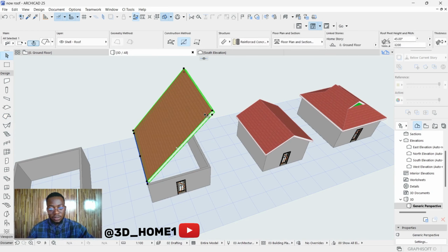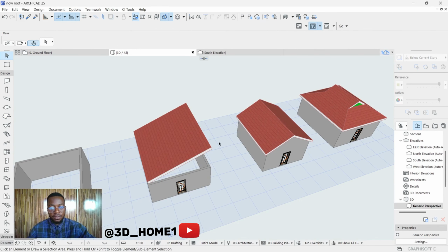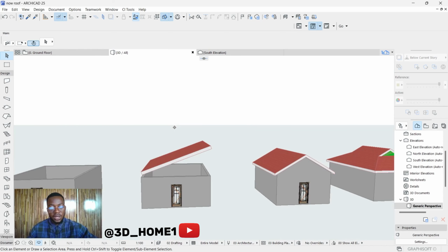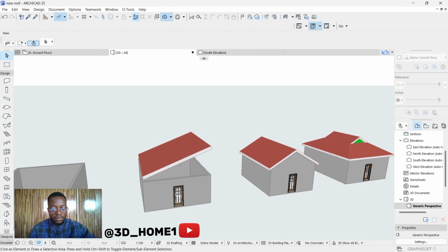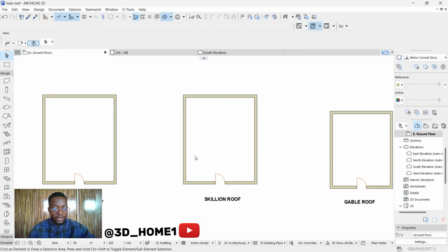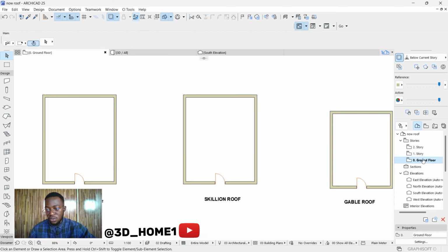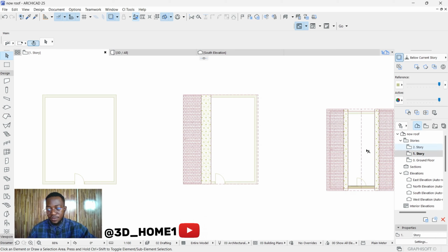All right, and the angle you can change it to any degree you want. Let's say 20. Okay, so this is what we have. And for the roof, but before then, let's give it offset. Okay, click on floor. We are still on ground floor. Once you click on first floor, this one story is story one.